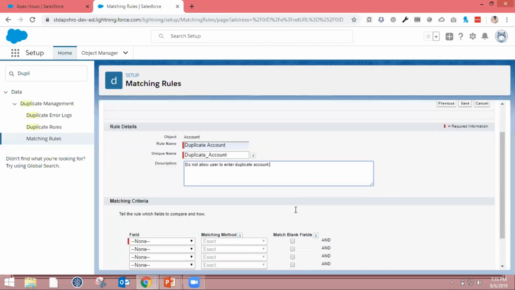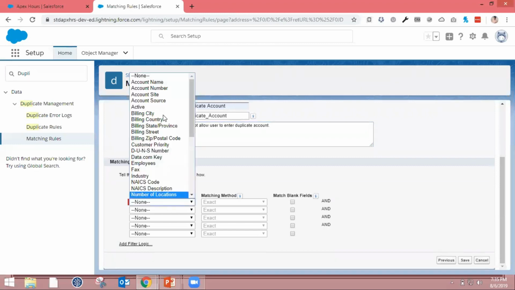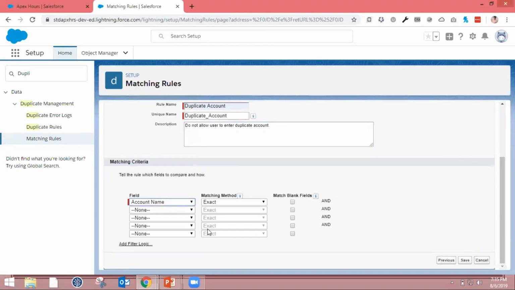Then the matching criteria. This will help me to identify duplicates. Let's say I'm selecting account name, because I don't want to enter a similar account name into the system, right? So I select the field as account name. The matching method is exact match or formula. For this, we are going to use exact. Then there's match blank fields as well. If you select this option, it's going to match your records with blank fields as well.